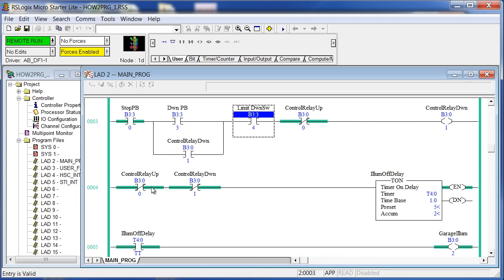Now, see, when you're not going up or down, then the timer times out. So what's wrong with this is that it gives us an off delay, but it doesn't give us light while the garage door is going up or down. Okay? It only gives us light for 5 seconds after they both go off.